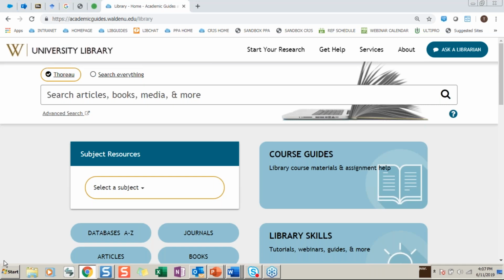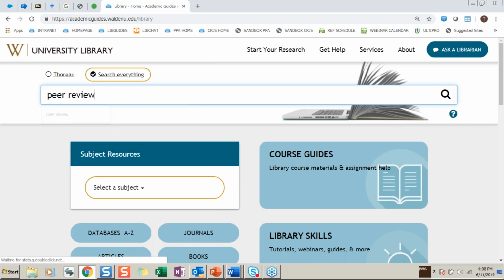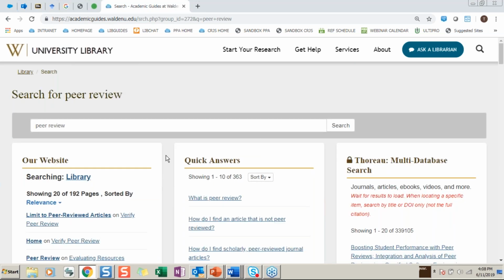Both quick answers and guides are accessible via this main search bar on the library's homepage. The only thing you have to do to access them is to toggle from the default selected option, which is Thoreau, to the other option, which says Search Everything. And then we can simply type in something that we have a question about. So for our example, I'm going to use the term peer review. And this is what your results are going to look like.